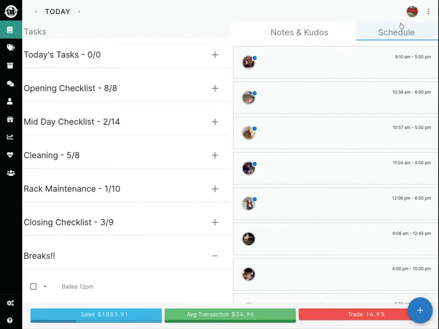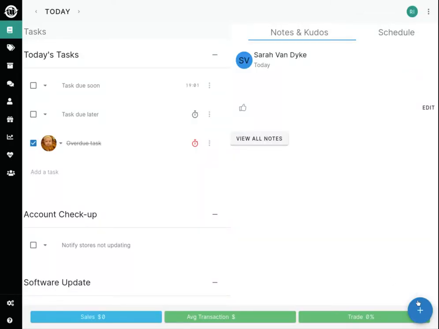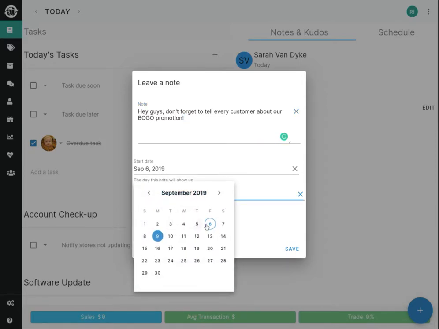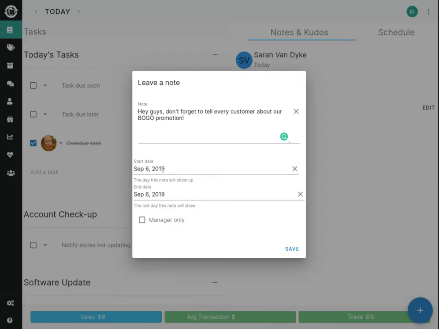Now I'm going to go to our test store and add some notes and tasks. I'm going to click the plus button here to add a new note. And you'll see that you can adjust the start and end dates. So let's say that I have a promotion going on in store right now, but it's only for today. By default, this note would show up for a few days, which might confuse the team tomorrow. So I'm going to adjust it and put the end date of today, and then it won't show up tomorrow.